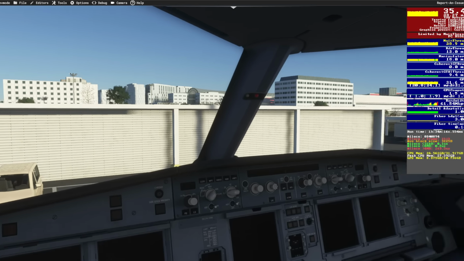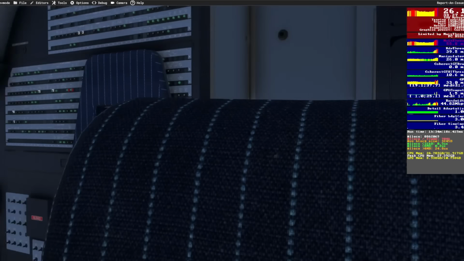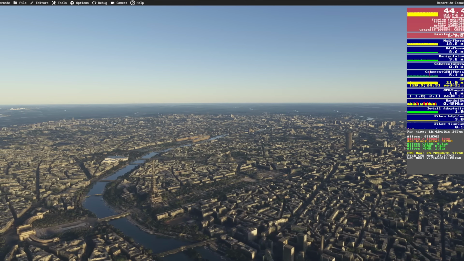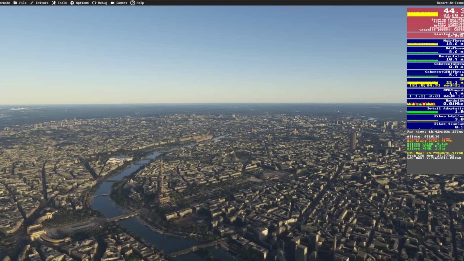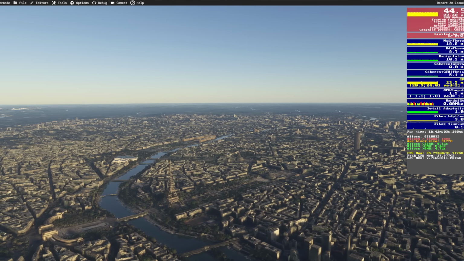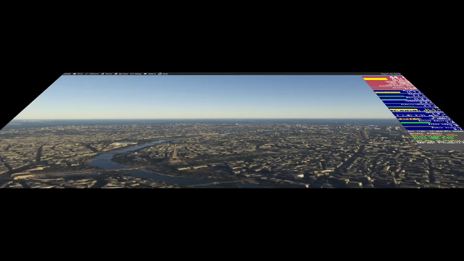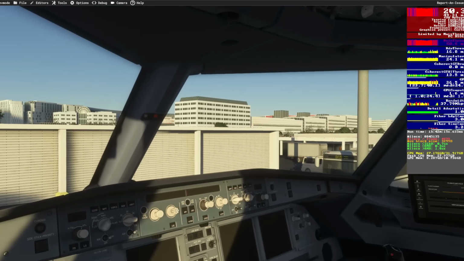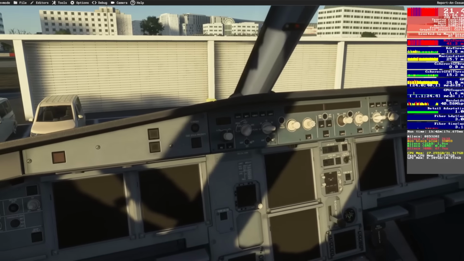Outside the aircraft, looking at all the beautiful scenery that we've got in the new flight simulator, FPS is okay. The aircraft itself, however, causes some real hang-ups. I can take the drone camera out over Paris, get around 44, 45 FPS, but the moment we're back in the flight deck, that FPS almost halves. So definitely something going on inside the aircraft.